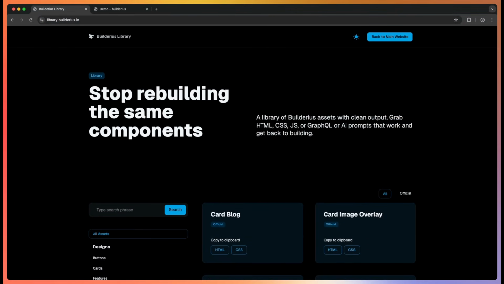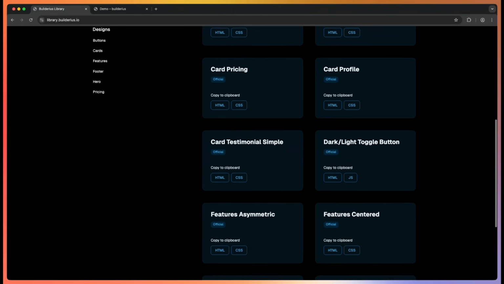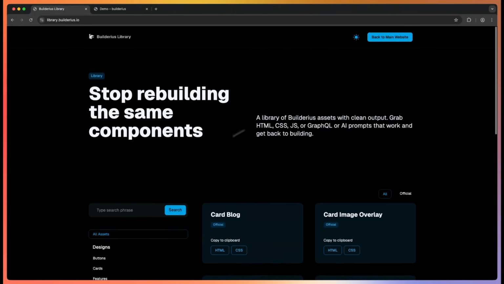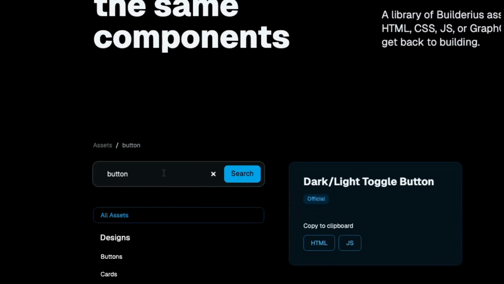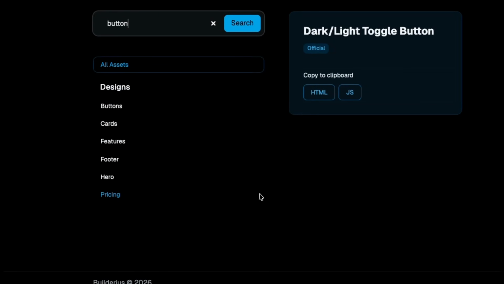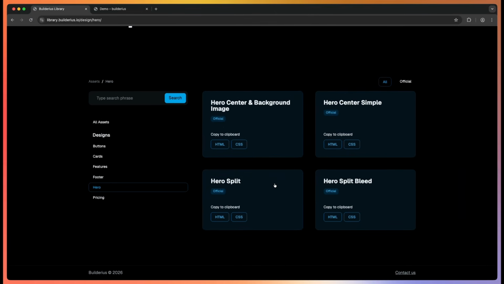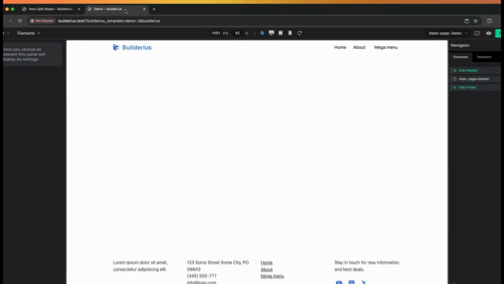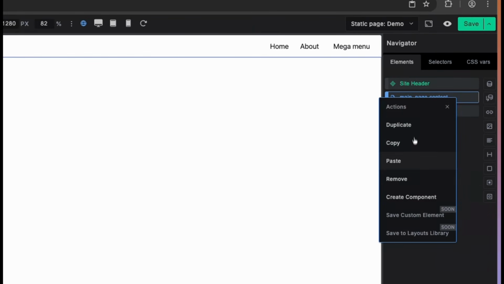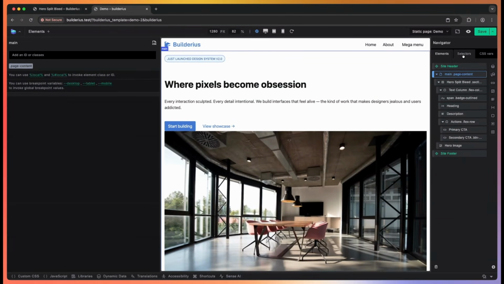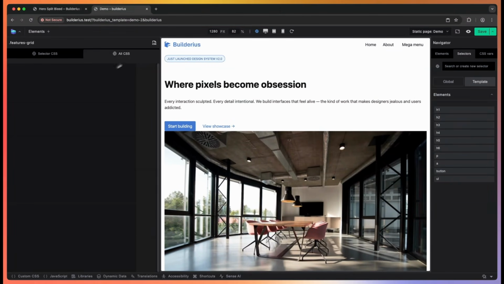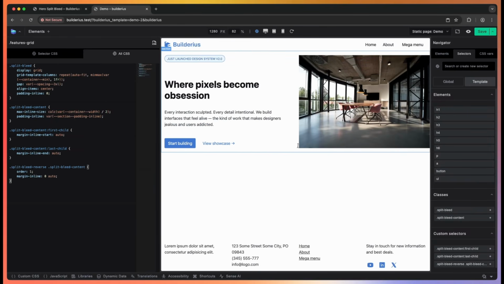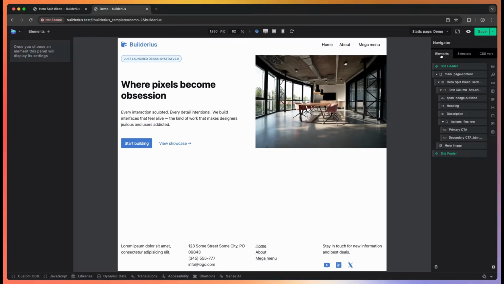The Builderius library is live. Design sections and blocks, the search and the filter, find what you want. I will take this hero split section and copy and paste the CSS. And just like that, I have the section in.